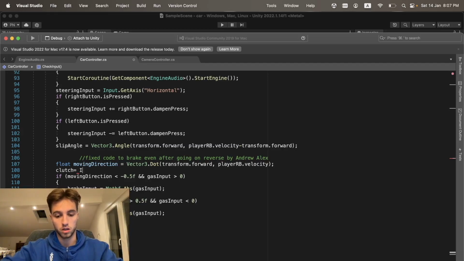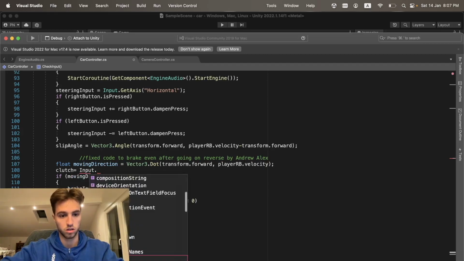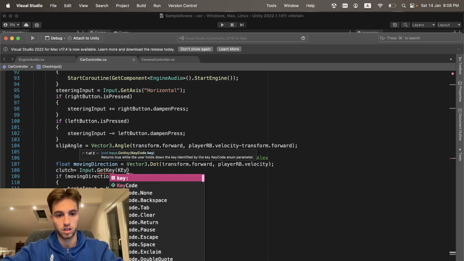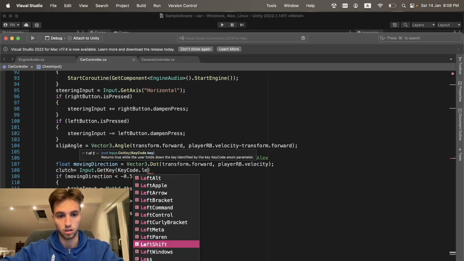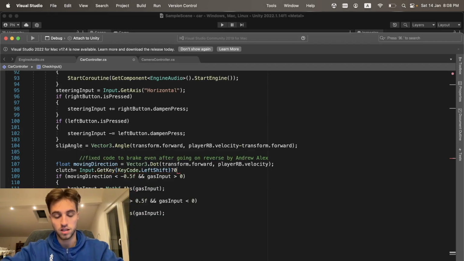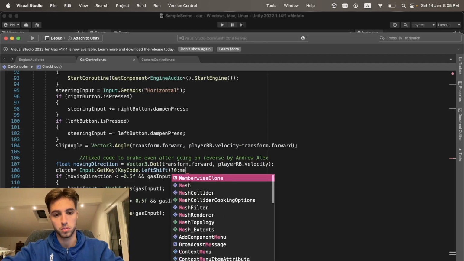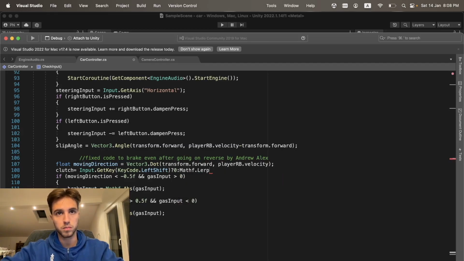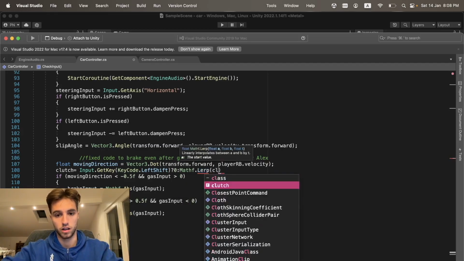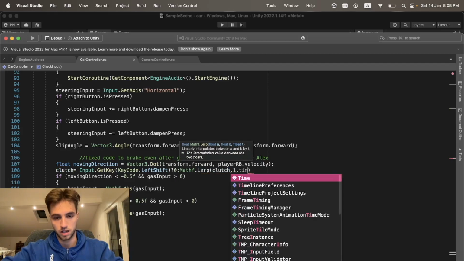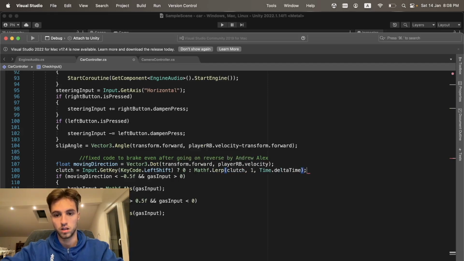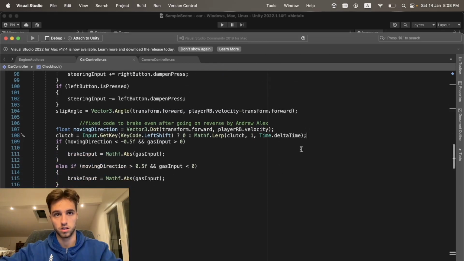So we're going to set this to Input.GetKey. Our key is going to be shift, so KeyCode.LeftShift. If this is true, then our clutch is disengaged, so 0. Else, it's going to interpolate between our current clutch value and 1, times the delta time. Perfect. And now we want to create a new function to actually calculate our current torque.